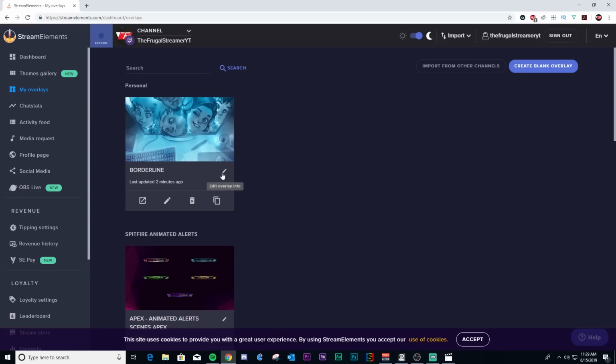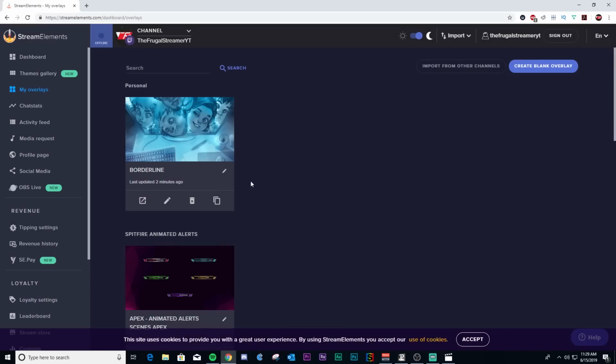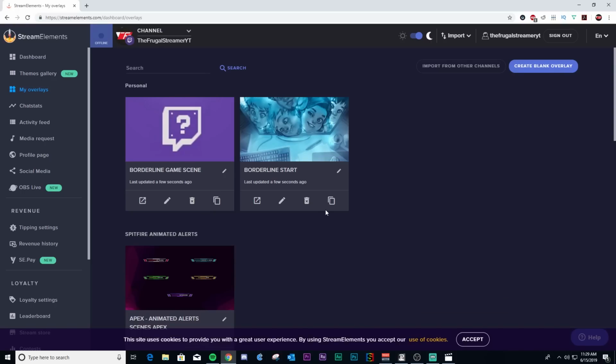All right, so this is the basic overlay area. Again, you select My Overlays on the left side of the StreamElements toolbar there, and you can go in and get these overlays. Now, what you do here is I'm going to make a new overlay, and I'm going to call it Borderline Game. So we're going to try to build a game scene here. Of course, you select the resolution that you want for your overlay, and then it gives you an area where you can go in and edit the scene.